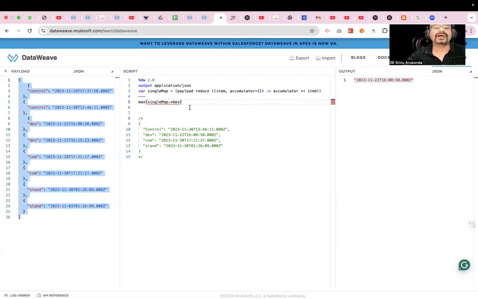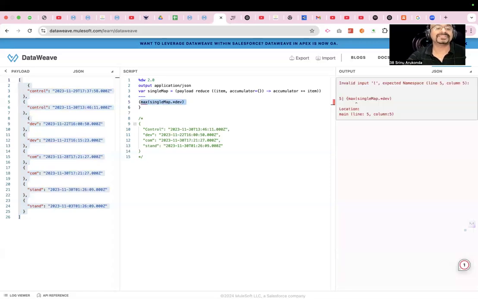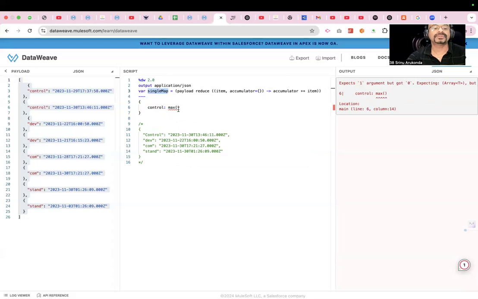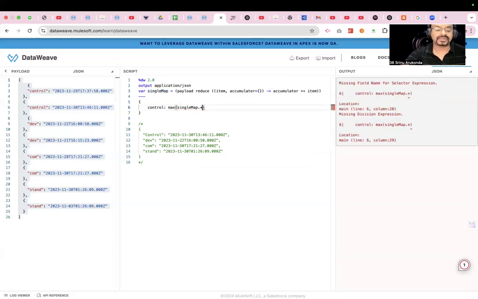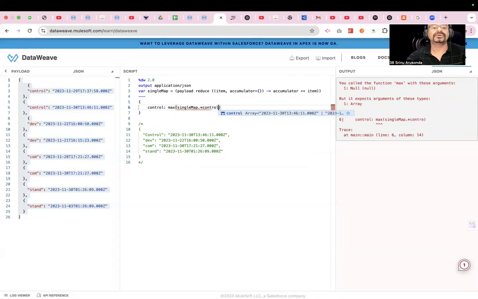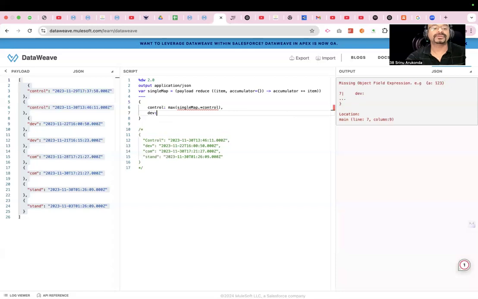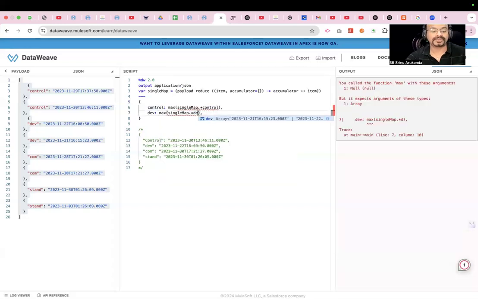Now, I arrived at the solution. So what I'm doing now is printing all the maximum elements. In that, first control: max of single map dot star control. For control I got the result. Likewise, the second is the dev. I'm just copy pasting this one for dev. Instead of control, I'm giving dev.